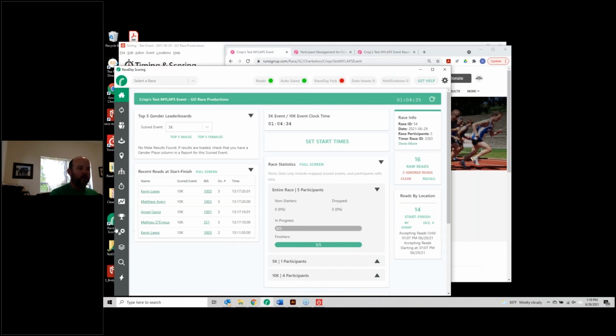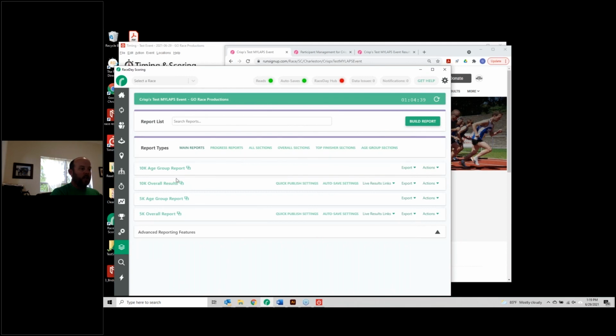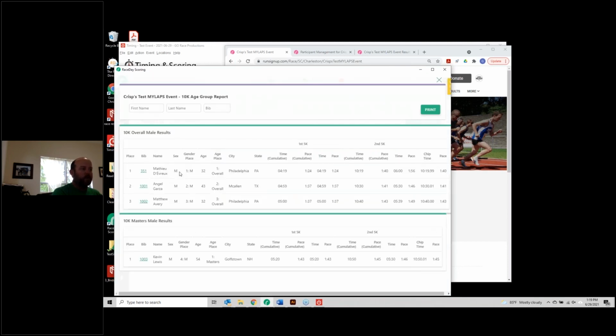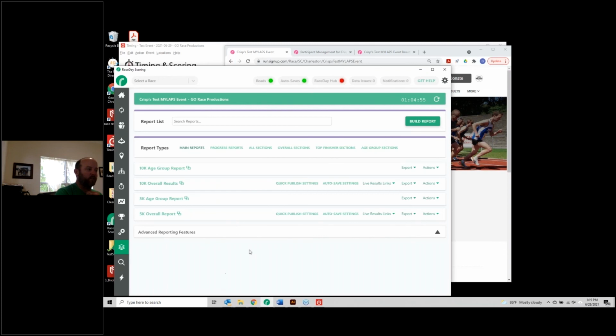Well, how do you get it out of here? We can go to reports, and your overall reports, normally you're not printing. Your age group reports normally are what you're printing. So if you click on this, you can kind of see the breakdown of your overall and masters. It'll also have all of your age groups. We just don't have enough people in.